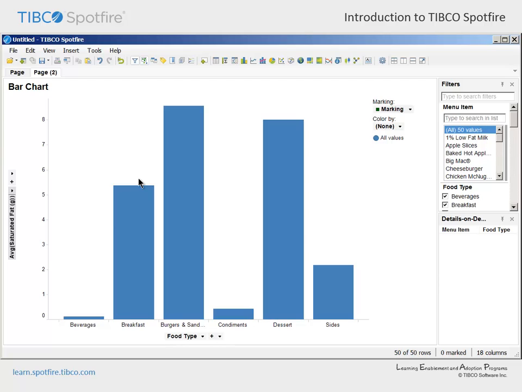Now take a moment to insert a new page and insert a bar chart in your Spotfire analysis session. Adjust the value axis to display the average saturated fat for each food type category. Click the play button when you are ready to continue.